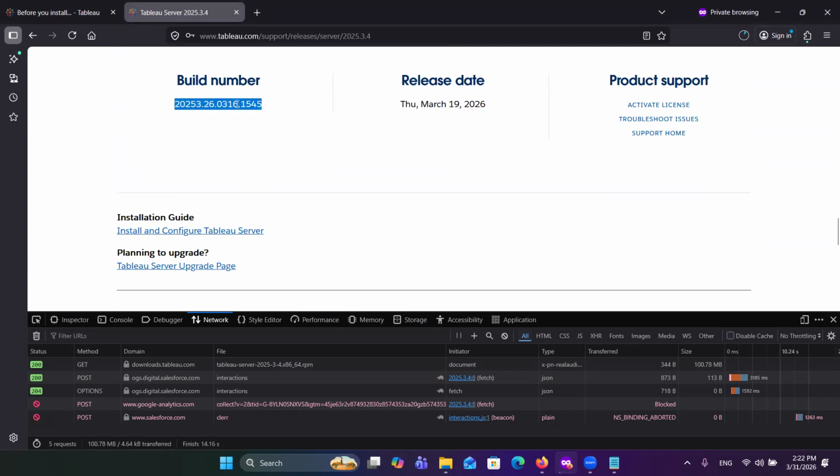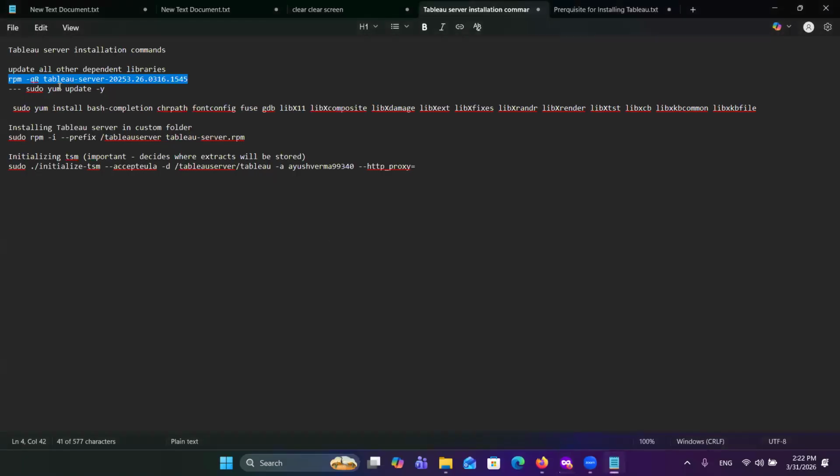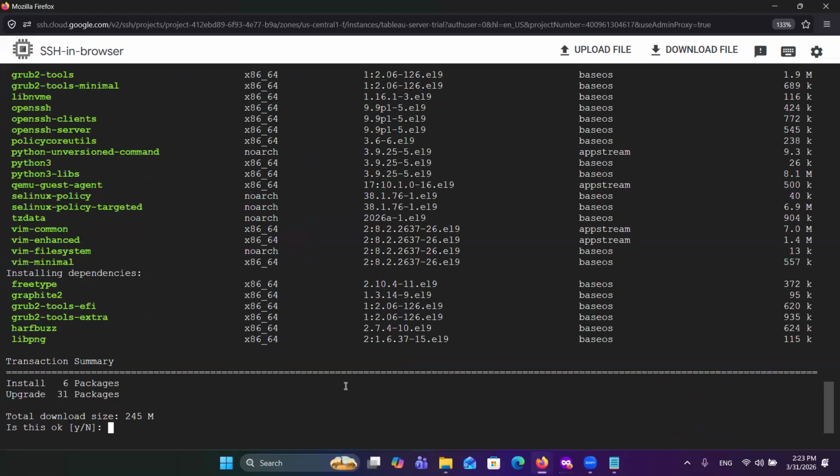You'll see it even when we are installing the Tableau server, this build number will come appending to the folder names. So we can use this to check what are the dependencies and then we can install those. I've already written those commands to not waste time.